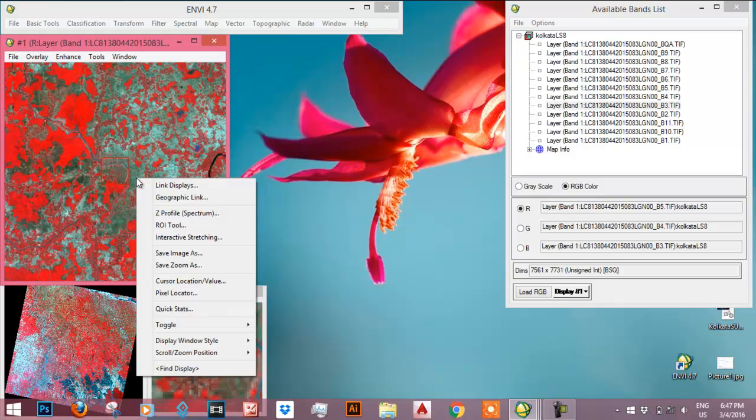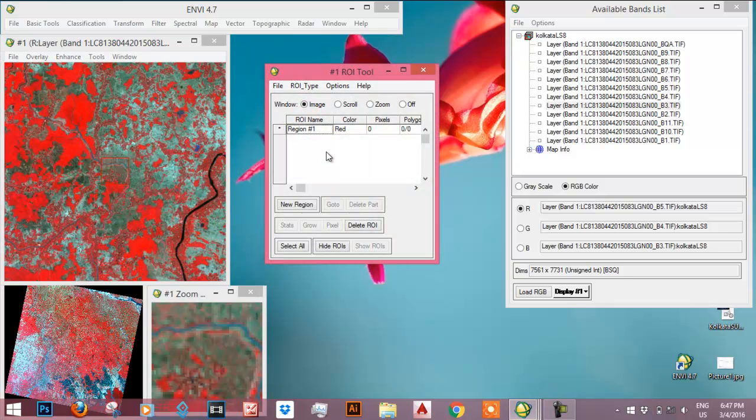Now let me open the ROI tool which will help us select the region of interest. I'll add regions. I'll take 5 regions and name them vegetation 1, then enter, then vegetation 2, then vegetation 3, then vegetation 4, then vegetation 5. These are the 5 regions which I'll take, and the regions will be of different colors: red, green, blue, yellow and cyan.